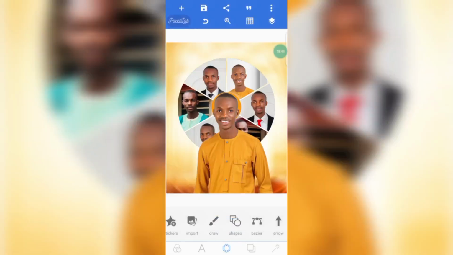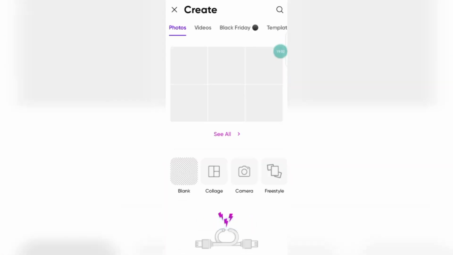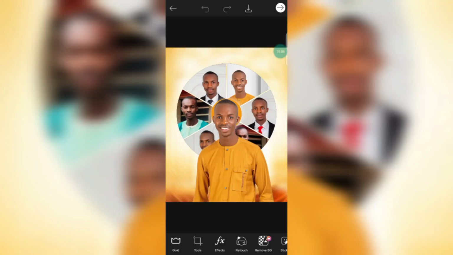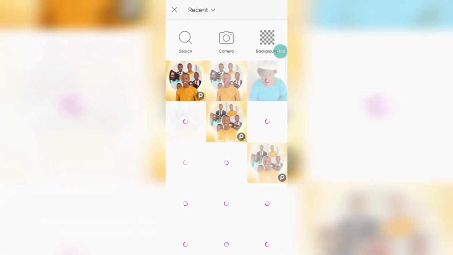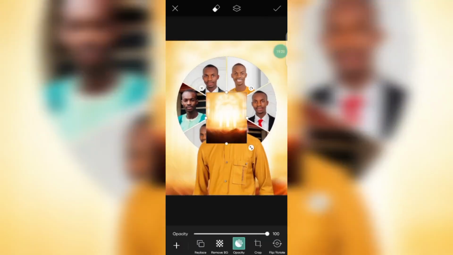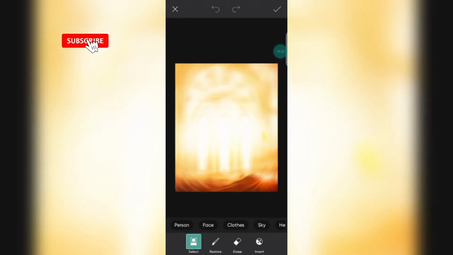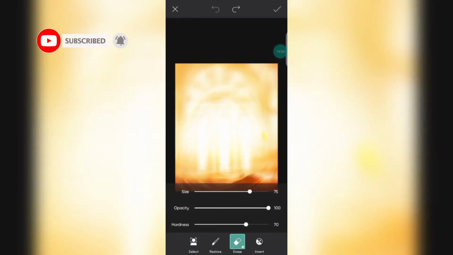Follow me, we are not yet done with the design. Now let's take the image to PixelLab. You'll be shocked at what we are going to achieve. Click on the plus icon. Click on this. This is the image. Now go to add photo. Add the background. Click on add. Beautiful. Now stretch it this way. Alright. Click on eraser. Click on erase. So make sure that your opacity is 100. Increase the size to 80.